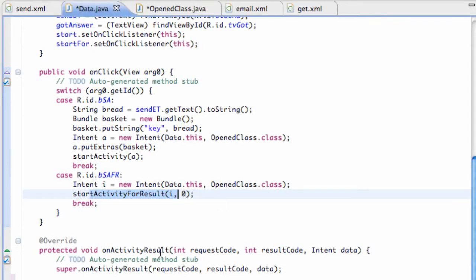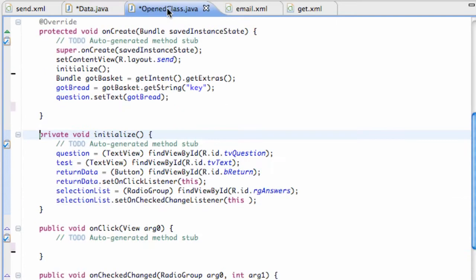Again with me, Travis. What we're going to do in this tutorial is basically set up this start activity for result button. If they click that, it's going to give us some input from the next class for the most part. So what we're going to do is go into this open class and set up this onClick method because, again, this is for a return button. When a return button is pressed, we're basically going to send the data back, and then we're going to close the application.